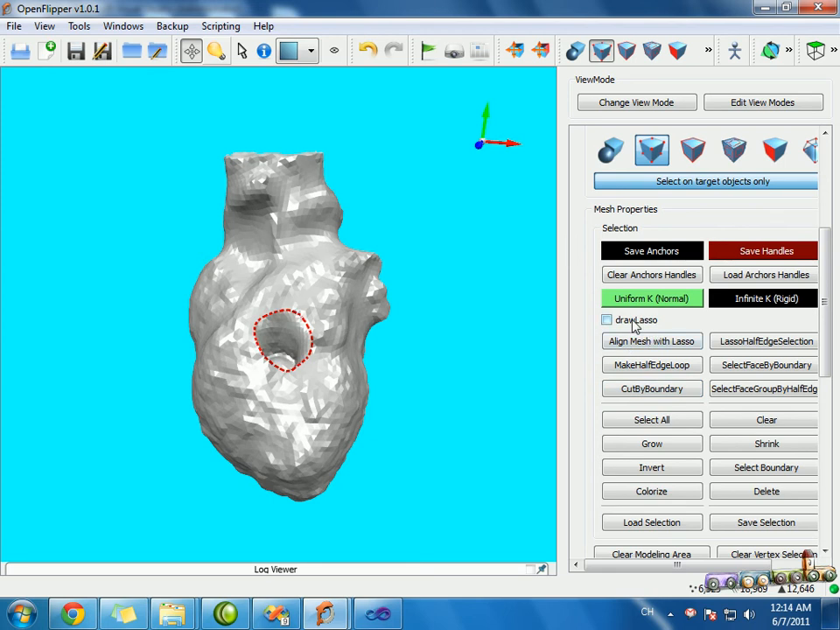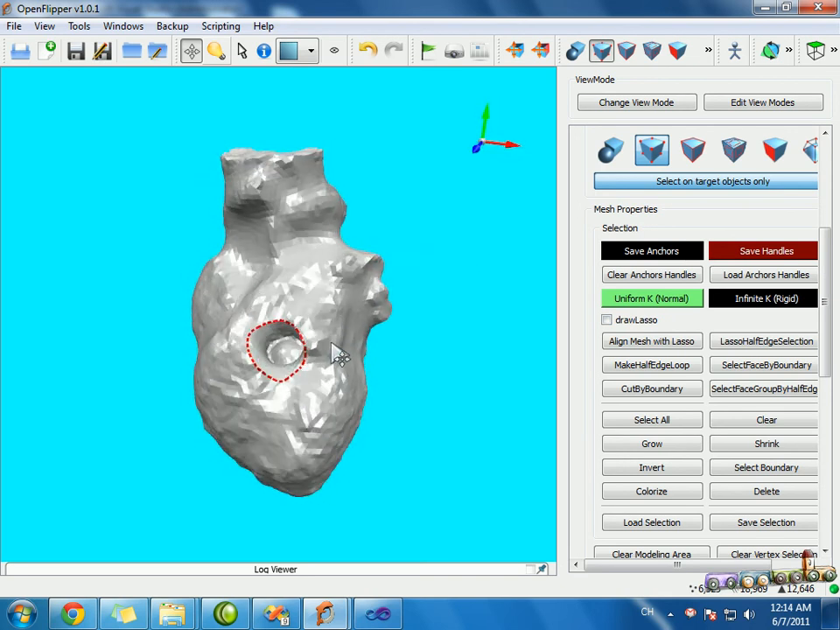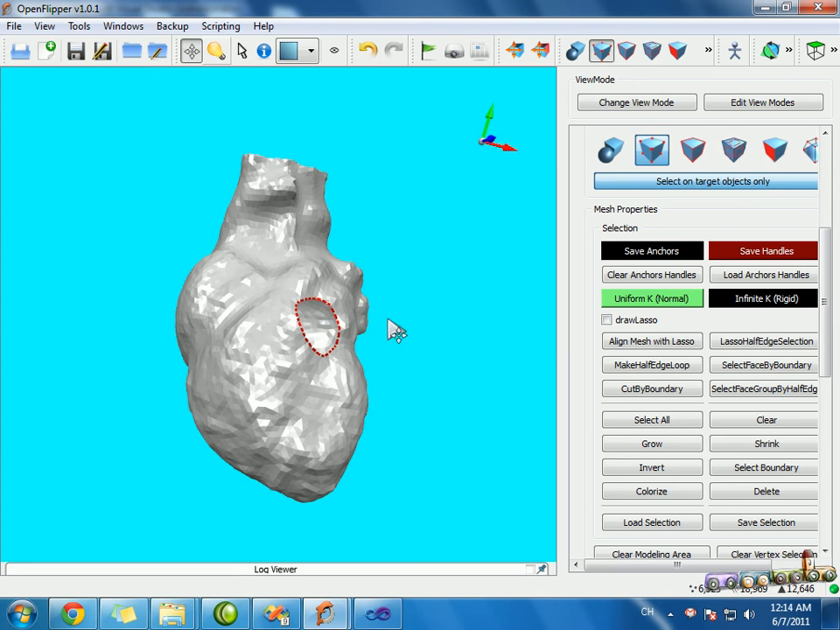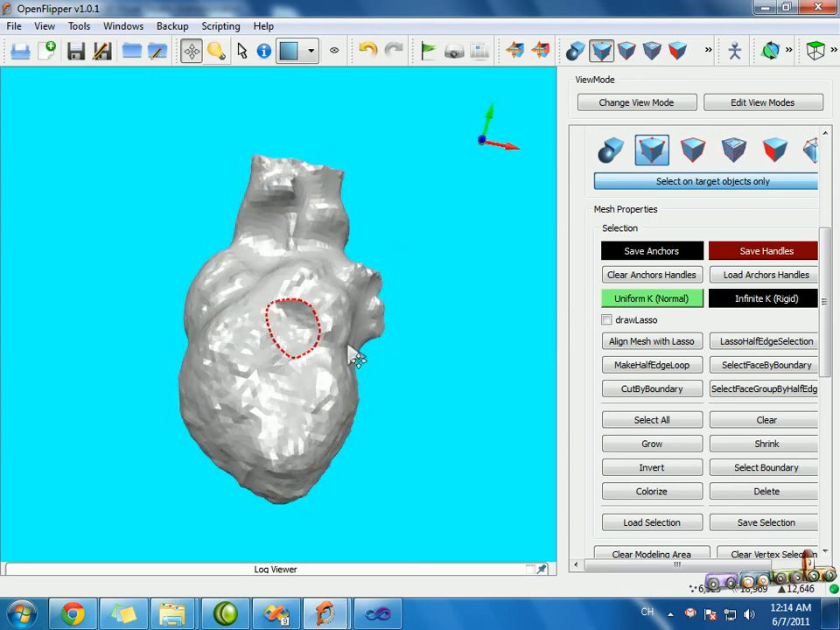The face, half edge, edge, and vertex I just mentioned are all part of the OpenMesh data structure. So here you see, we have cut the mesh. We cut this piece off. So this is basically it.